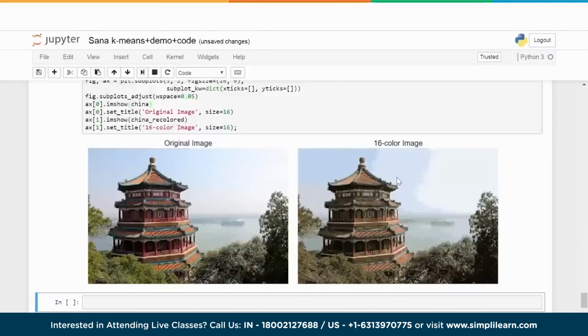So we have seen two examples of how color compression can be done using k-means clustering, and we have also seen in the previous examples roughly how to implement k-means clustering, and we used some sample data using blobs to execute the k-means clustering.